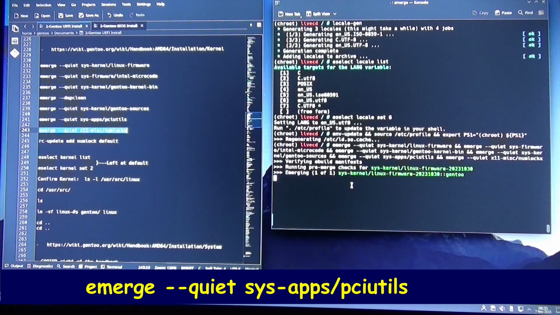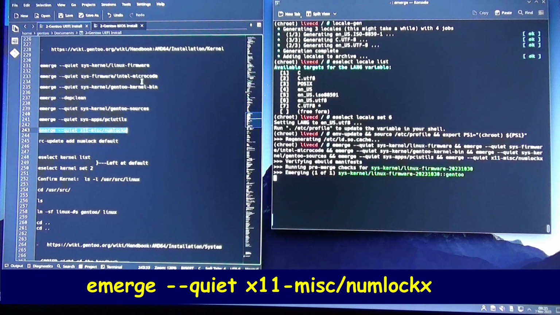Okay, so this is going to take a little while here. This is 1, 2, 3, 4, 5, 6 packages. Some of them fairly large. So I'm going to stop the video and I'll be back.